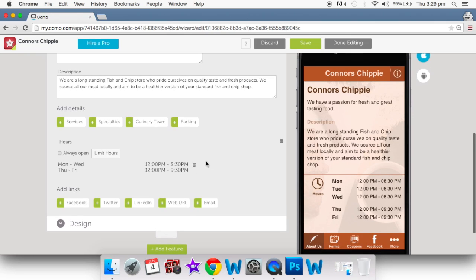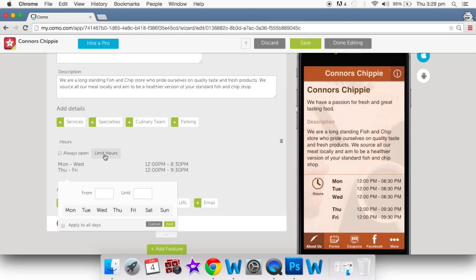Now all I've done is just gone through and added in my store's opening hours. And I'm going to quickly show you how you can go through and edit these. So come up here and you're going to want to select opening hours, and then you're going to want to select limit hours. And now you can go through and select what days you want to do it for. So you could select one day, which I've done this Saturday, or you can select multiple days. So I'll do Saturday and Sunday.